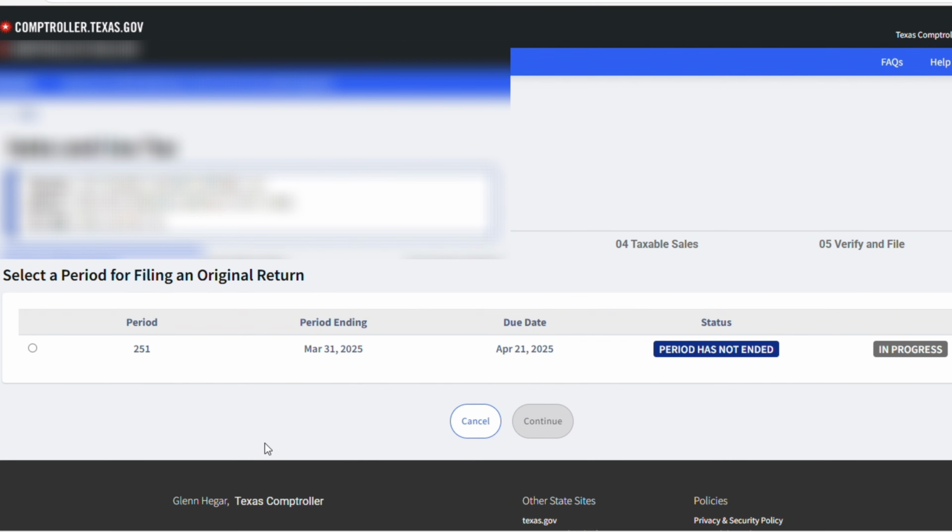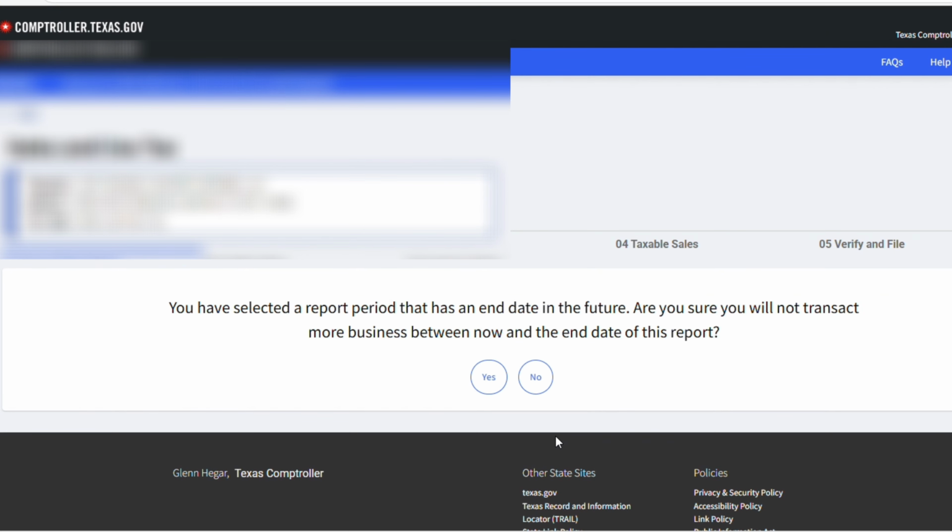All right, so whenever you go into the system, this is what you will see. It'll show you the period, and then the due date, and then over here the status, it'll say period has not ended, so that you know that you can't file that one. Or it'll say something along the lines of you can file it. I can't quite remember the wording, but y'all will know that you'll be able to go into the system to do it. All right, so then you'll press continue.